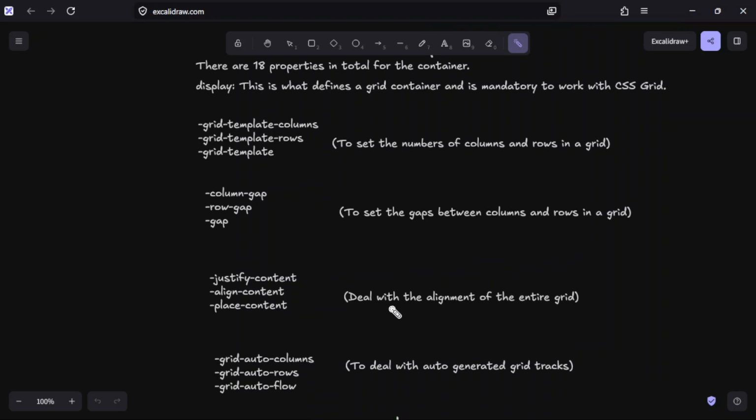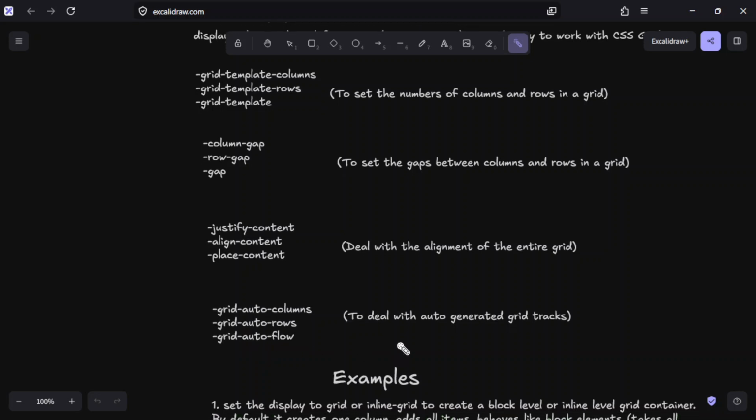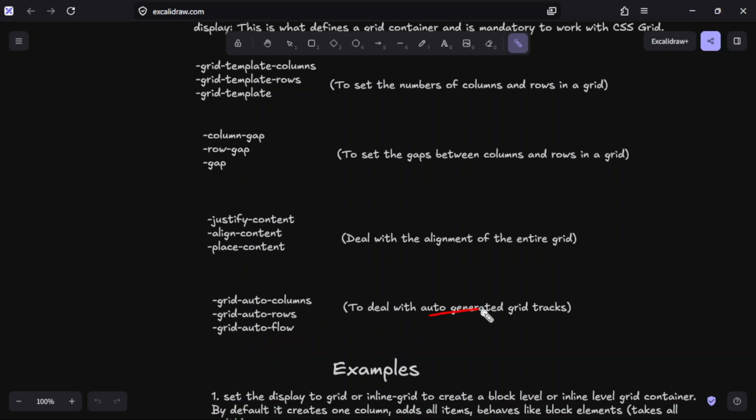Then we have justify content, align content, and place content. These deal with the alignment of the entire grid. One of these will be along the row, the other along the column, and this one in both directions. Then we have grid auto columns, grid auto rows, and grid auto flow, which are used to deal with auto-generated grid tracks.